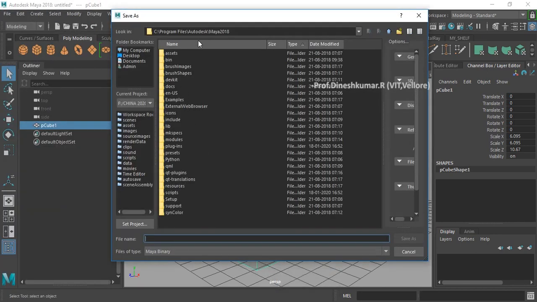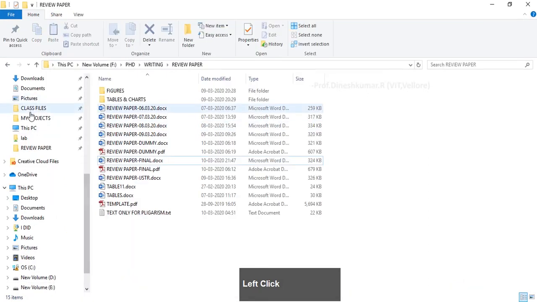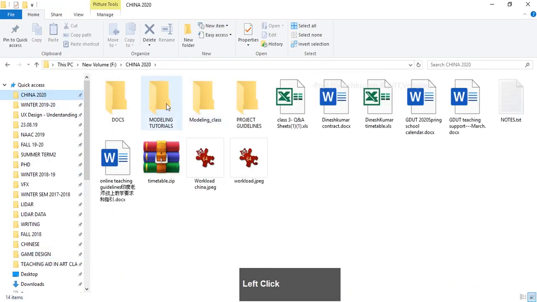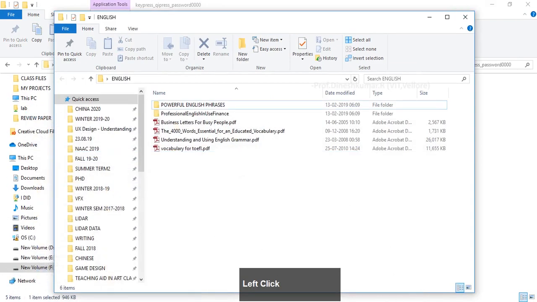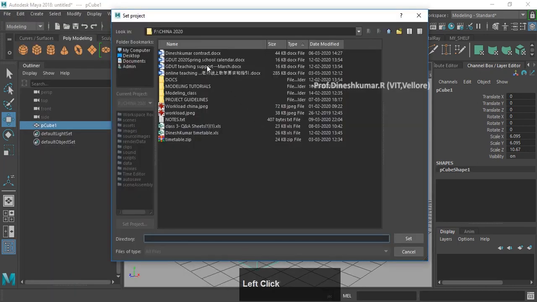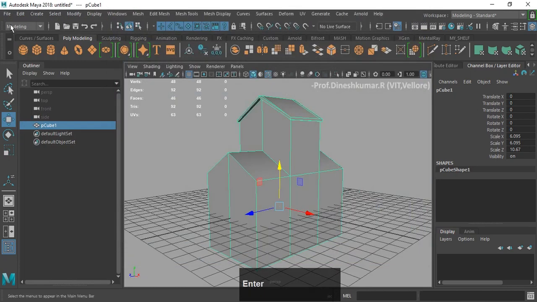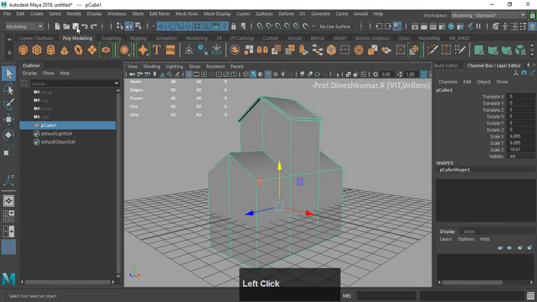Let me save the scene. I think we already set this project in this location here in my China 2020. We have a modeling class. Okay, so here's my project. Let me go to my Maya here, file, set project, and here I have to go to file, select project. Yeah, here is the file folder, modeling class. I set. That's it.